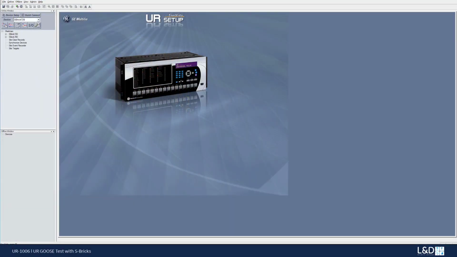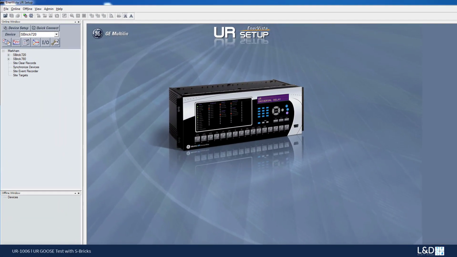In this video, we're going to demonstrate how to publish and subscribe field contact input Goose between two S bricks with the RTT testset. We'll use one UR with firmware version 7.2 and another one with 7.8 firmware. Now I have two S bricks of different firmware versions 7.2 and 7.8, both configured under Vista UR setup.